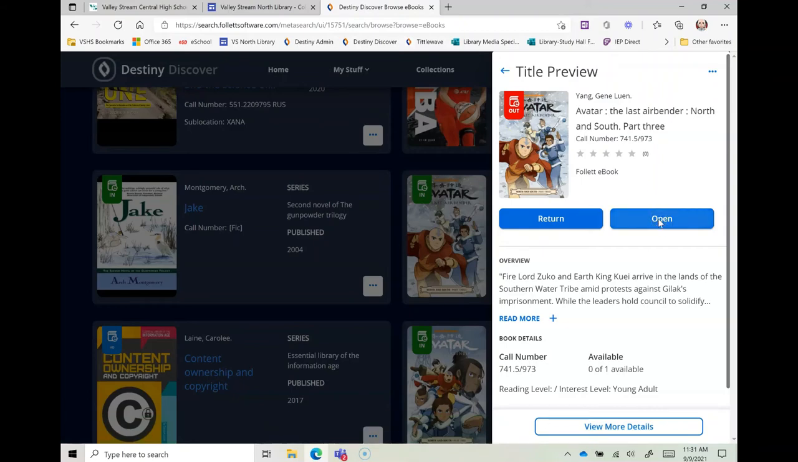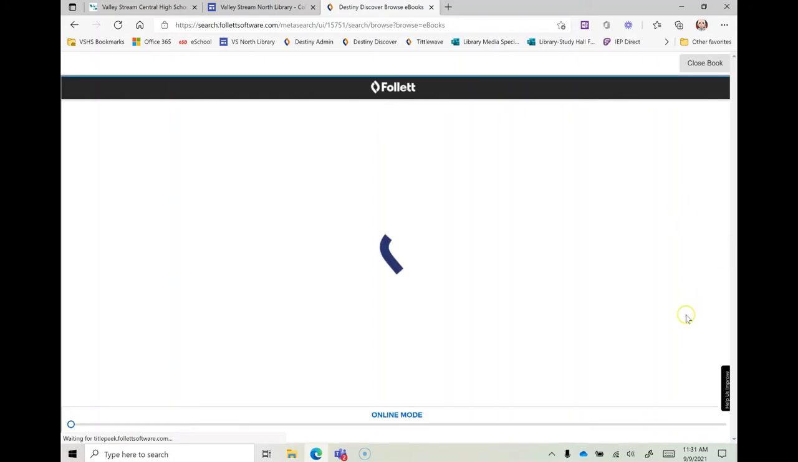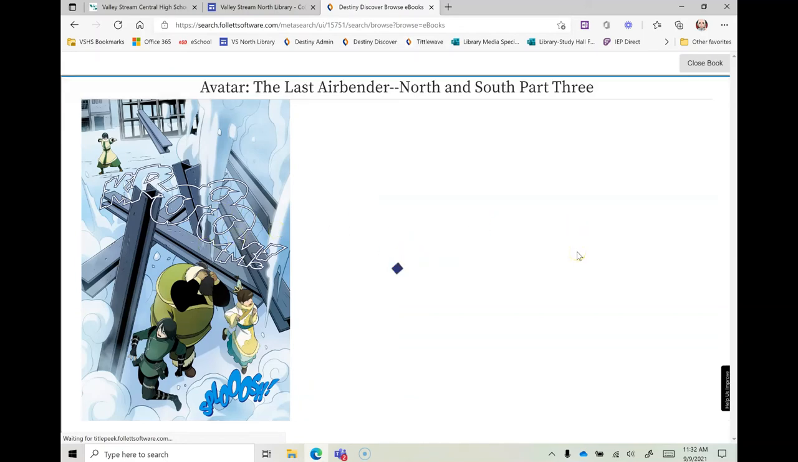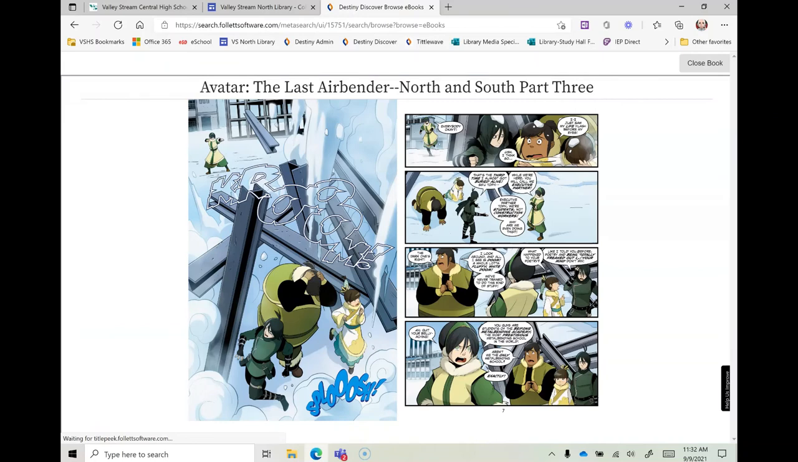It's going to open up and, in Destiny Discover, show me the book for me to read. It's loading and I'm going to allow this. And here we go. So the ebook appears. Whether I'm doing this on my laptop or on my mobile device, it looks exactly the same. You actually have a bigger screen on your laptop, of course, but it's going to look exactly the same.